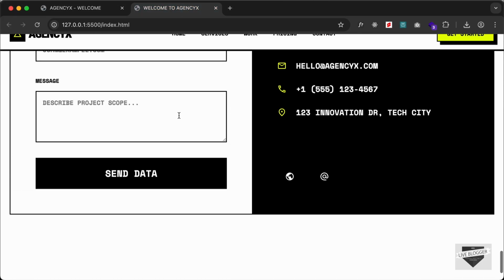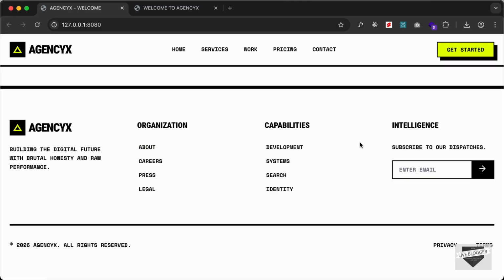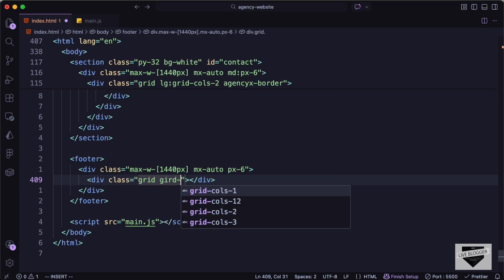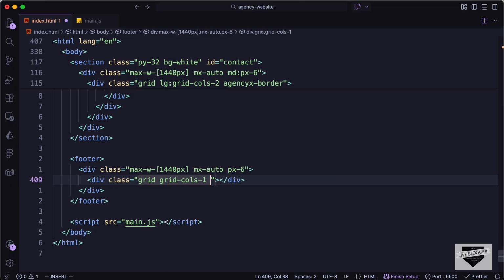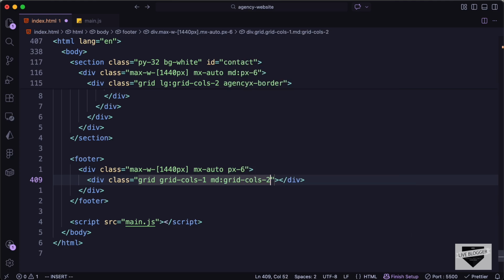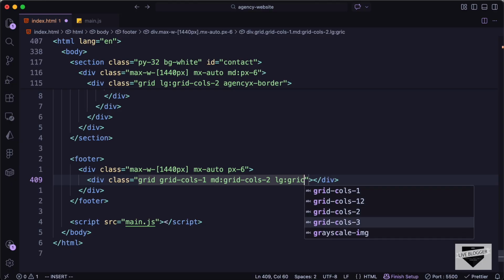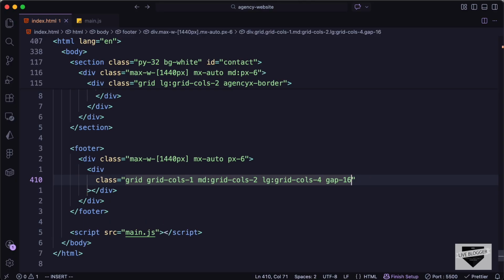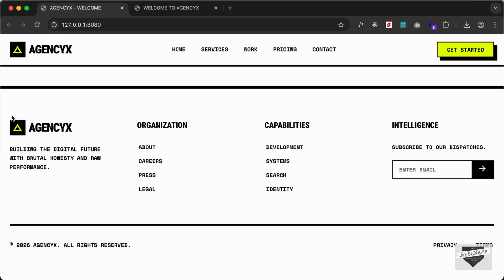And after that, we need to have these different sections. So let's create a div and let's type class display of grid, and let's type grid cols 1 for smaller screens, and for medium or larger let's type grid cols 2, and for larger screens let's type grid cols 4, and let's add a gap of 16. Now the first thing we need to have is this section right here.